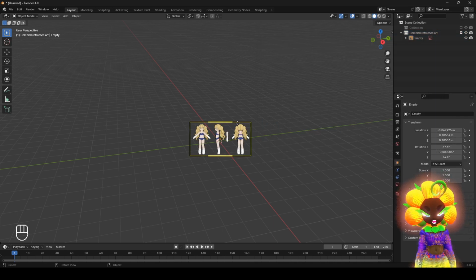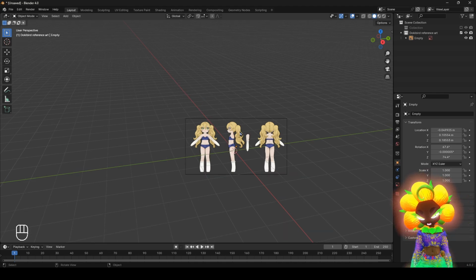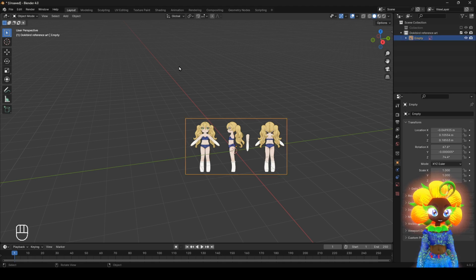You have to have reference art. I recommend reference art. If you don't, it's very hard. Even professionals have reference art. All right, make sure you have it selected. And if you don't, you just click on it. See up here, it says blue if it's selected.